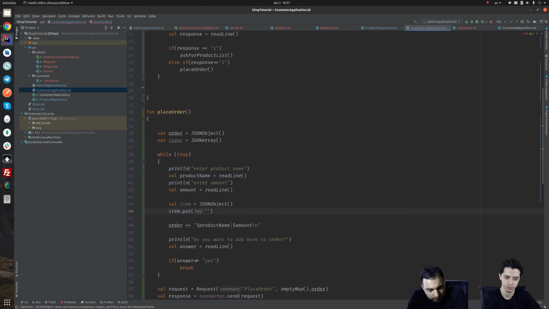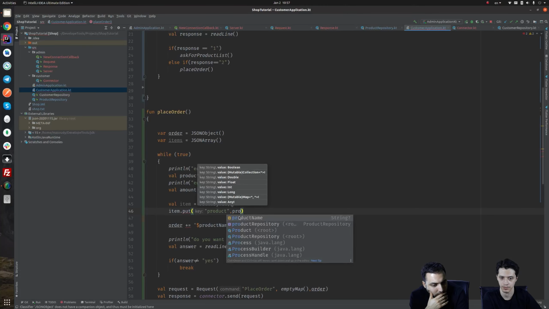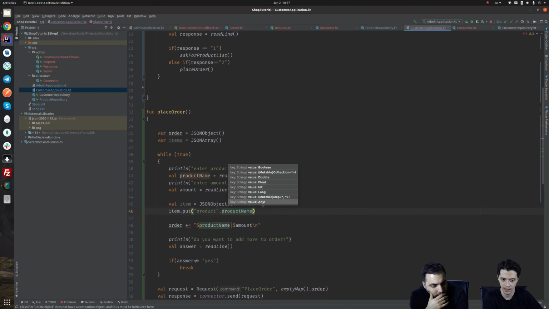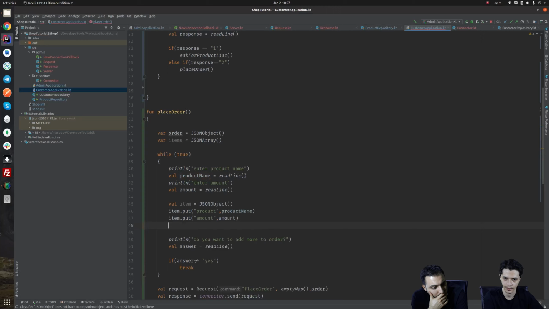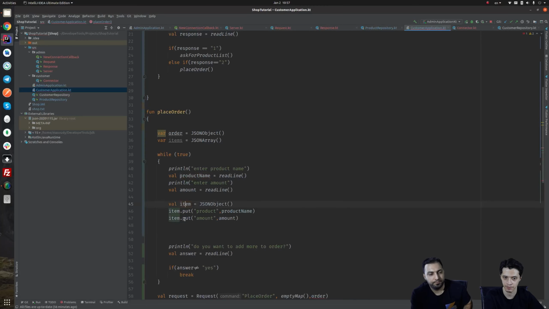Product name. Yes, product, for example, and value product name. Yes, product name, of course. And also I'm going to add another key value to this item, amount. And this part will be the received amount. And we can get rid of this. Then after getting this item, we have to add this item to the items.